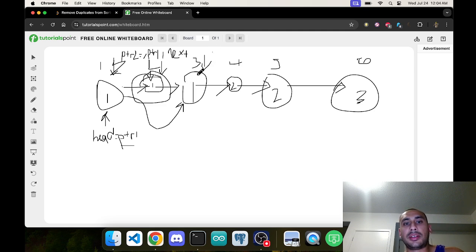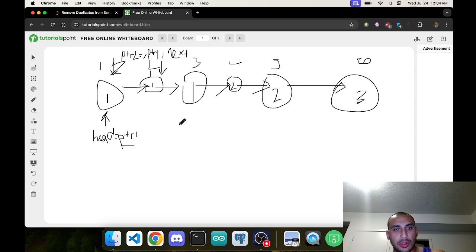If PTR2's value is equal to PTR1's value again, so let me remove all these unnecessary arrows. And let's erase that. Let's erase this. Let's get my pen back. Okay, so this and this are equal, right?